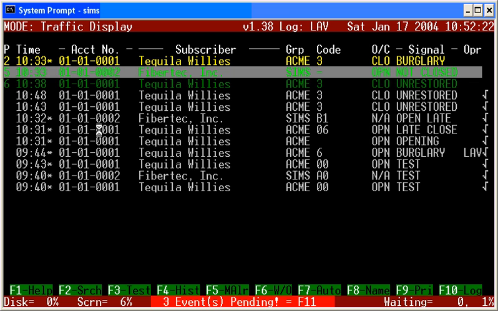Now, looking further at the traffic display, I'd like to bring your attention to the columns. The first column is the priority column. This is a priority 2 event, followed by a priority 5 event, followed by a priority 6 event. Then, the current time the event has been received, the account number of the event, the first 21 characters of the name of the subscriber, the group ID, the code that was received in, the current status of the account, and finally the brief signal description.